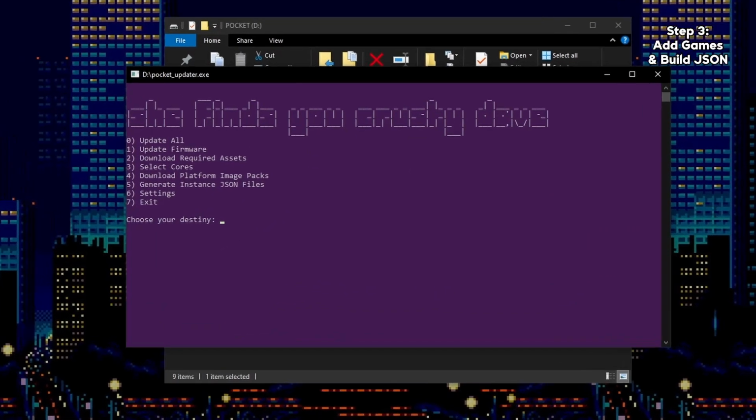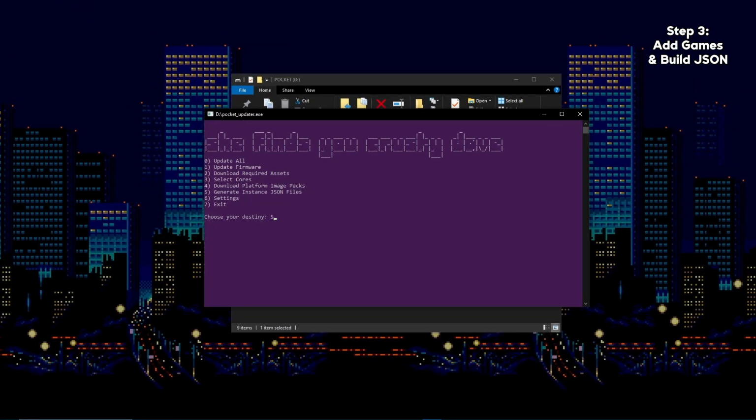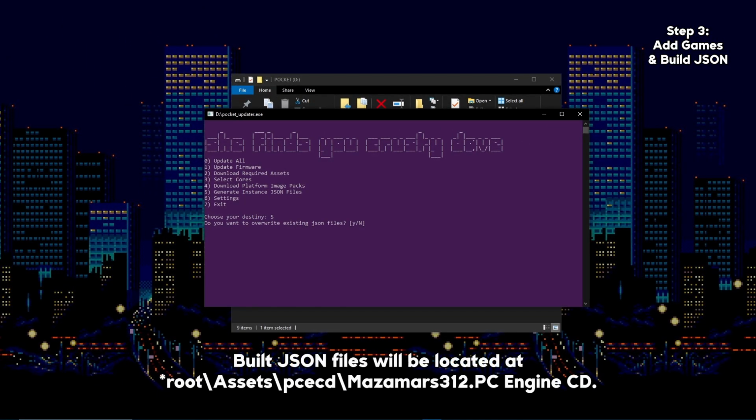Back on the updater, select Generate Instance JSON Files, and the tool will build the files needed to play PC Engine CD on your Pocket.